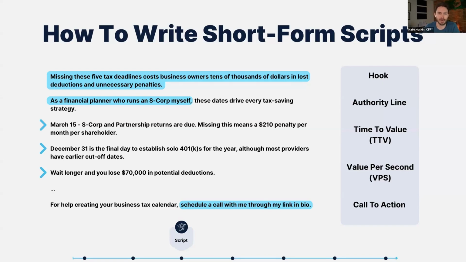Then I really like to have an authority line, especially if you are talking to brand new viewers, because if you make a claim and then they have no reason to know that you are an expert in this, they might not give credence to the things that come next. So it is worthwhile to say, as a financial planner managing hundreds of millions of dollars, whatever it happens to be that is your authority line, but get through that as quickly as humanly possible to keep your time to value very, very low.